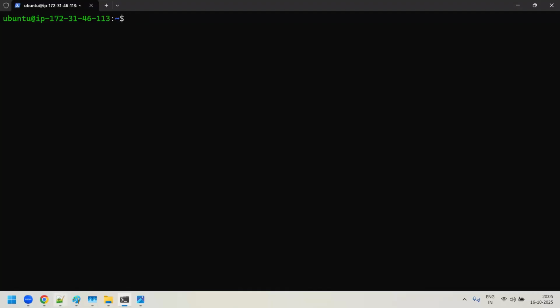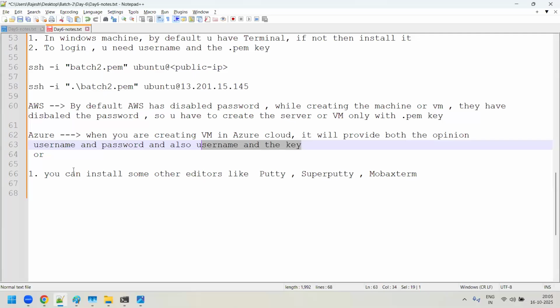Am I clear, sir? So this is one way we are logged in, or else, as I said, you have to install some third-party software like Putty or Super Putty. Some people call it Putty, Super Putty, whatever. MobaXterm is there, and many other editors or third-party software are there. Through that you can install and even log in actually.